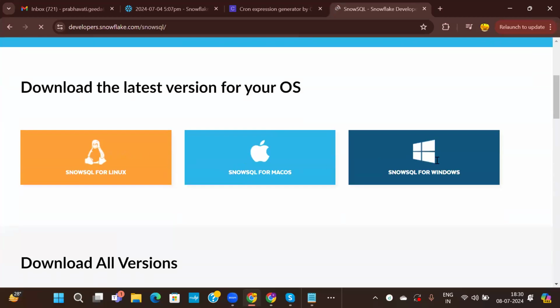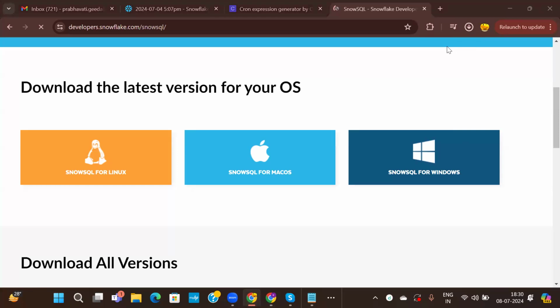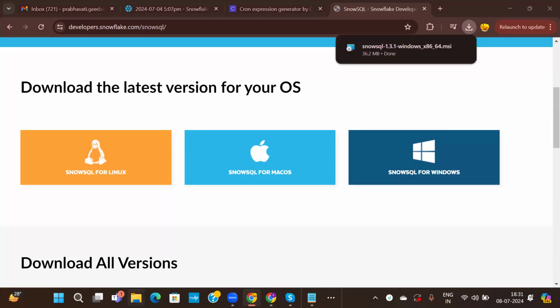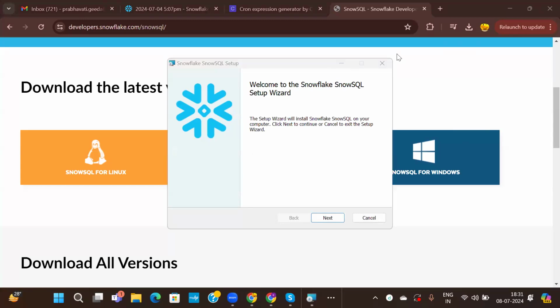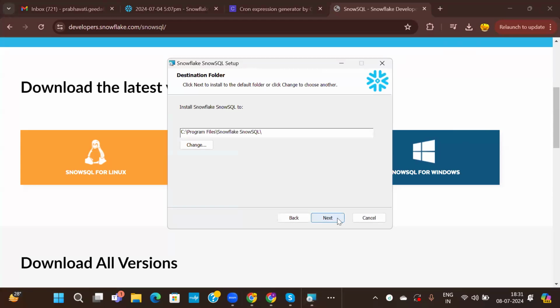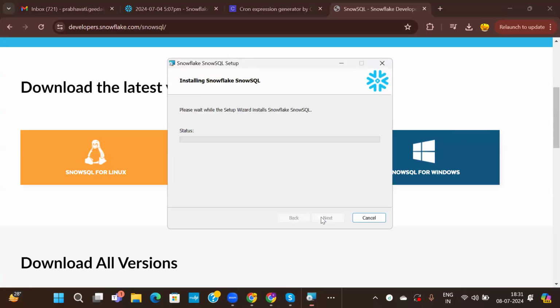Here it is given for different versions. My system is Windows, so I'll download for Windows, just like Python. Now it is downloaded. We just have to click next. Where we install this, I'll keep as default. Install.